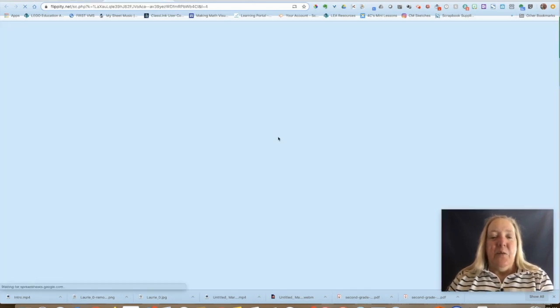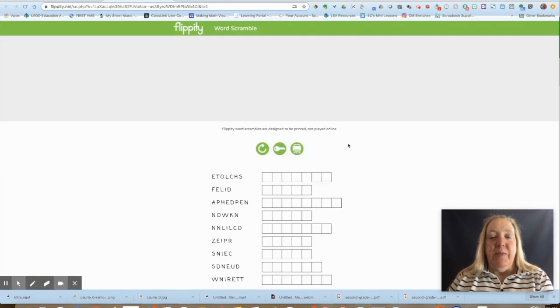Then you can also create word scrambles. Now these are meant to be printed out, not played online. So you can choose the print button here to print out the list of word scrambles, and then the students offline could interact with them, and the key here will provide the answers.